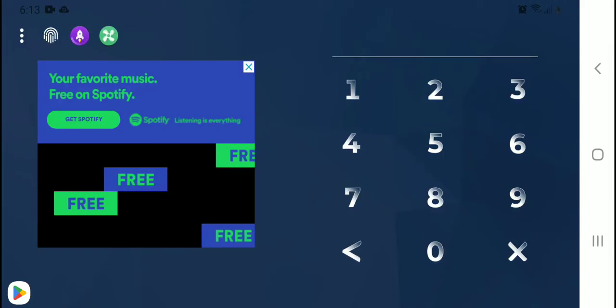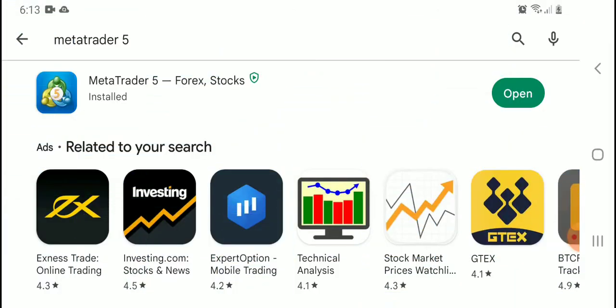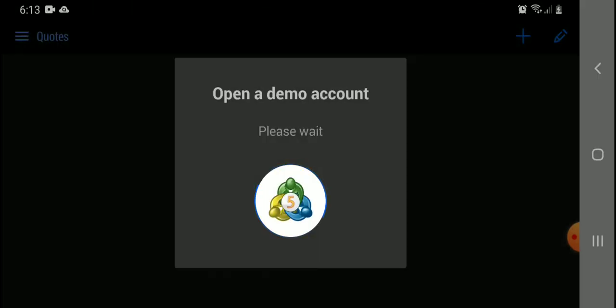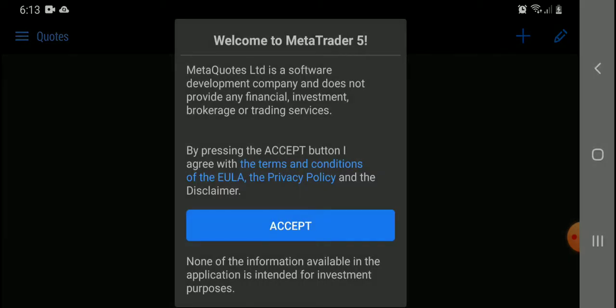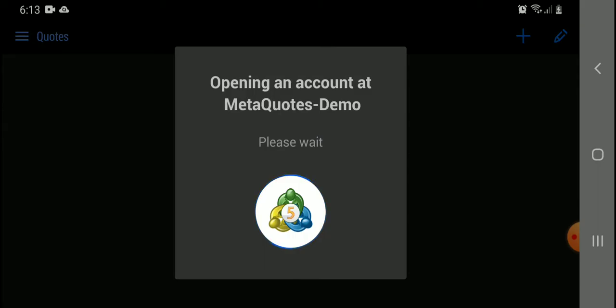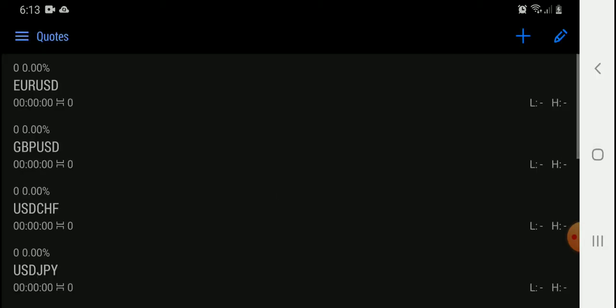Okay, so we are done. Now we can go ahead and click on open so that the app will open. Once the app opens, you can see open a demo account. When the app is fresh, they have an option where you can open a demo account. First of all, you have to accept all the terms and conditions for MetaTrader. Just click on accept, and it will continue to open a demo account for you.